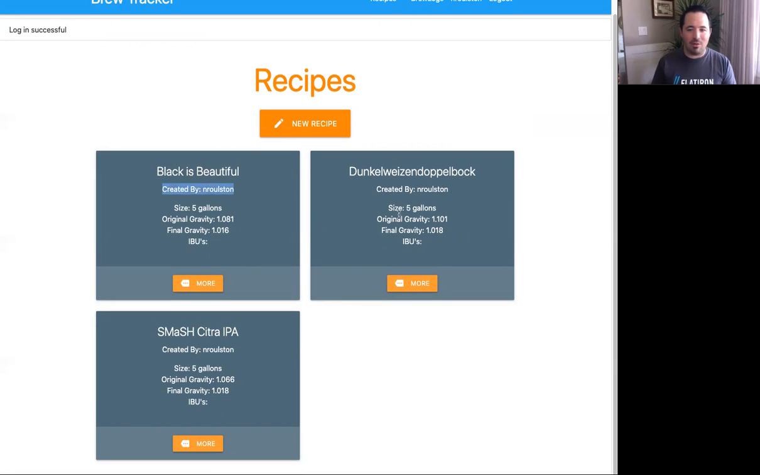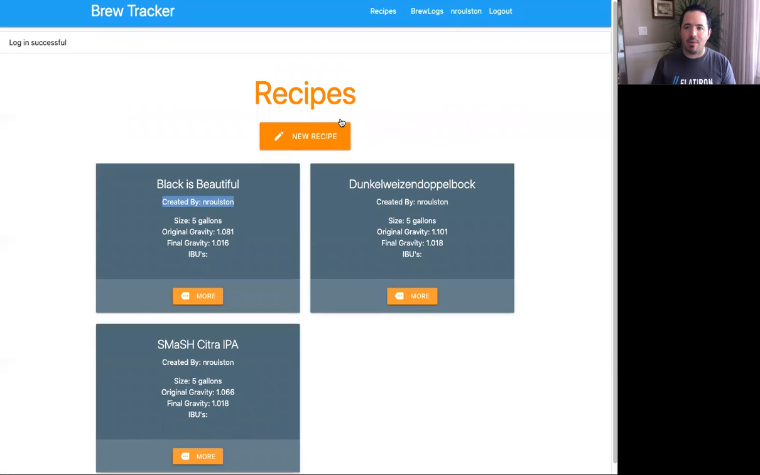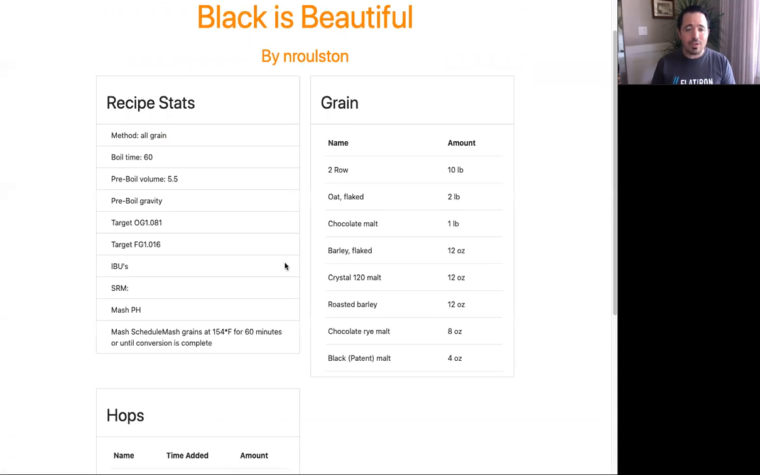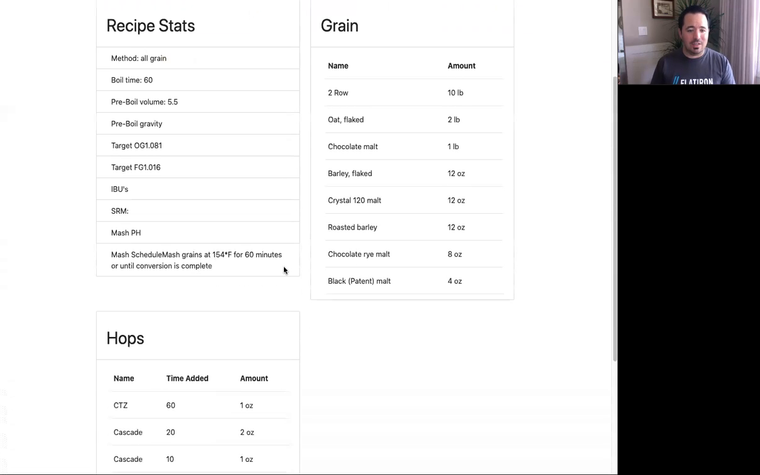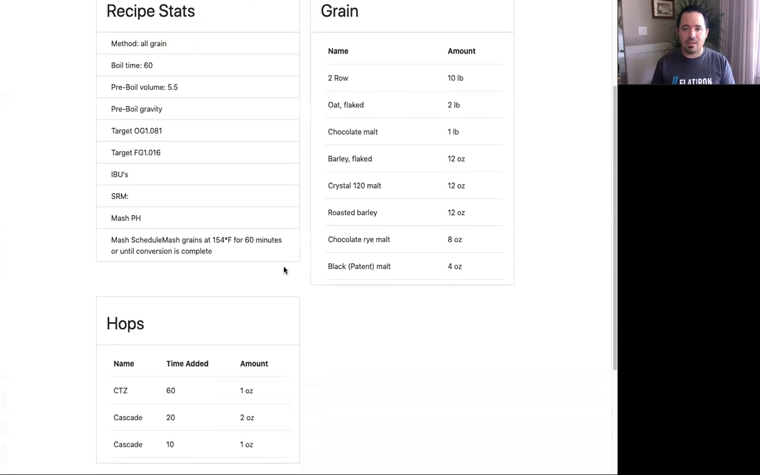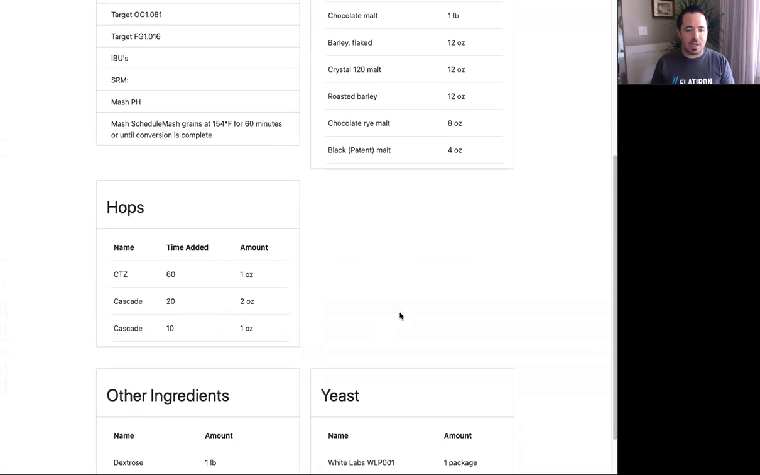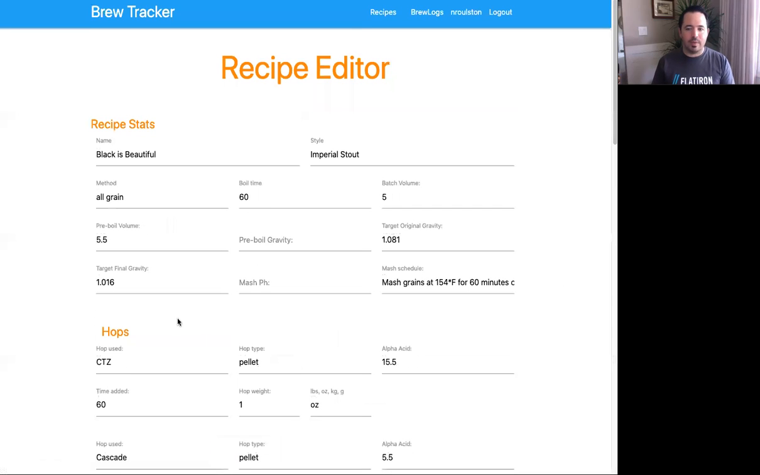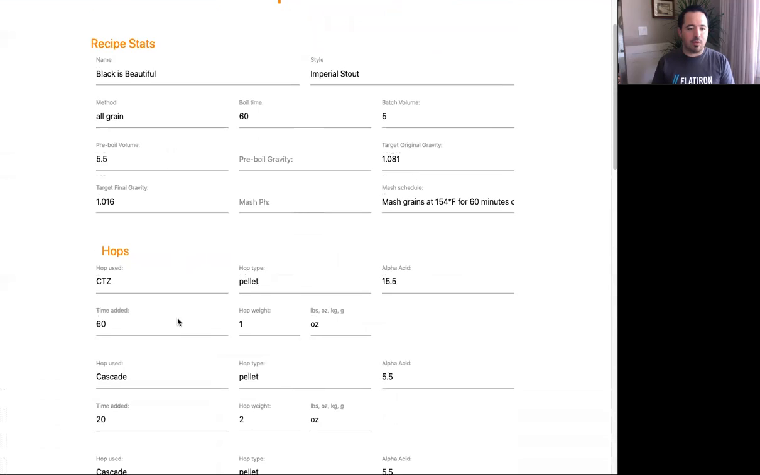All of them have been created by the N. Ralston, which you can see at the top of the screen. That is the current user that has been logged in. You can check out a recipe to see its ingredients, the grains that it's used, the hops that it's used, what time they're added, other ingredients, the yeast, etc. If you need to, you can edit your recipe. It'll pre-populate what was in there before.